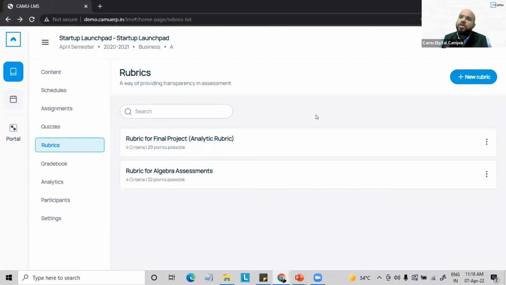Tomorrow, whenever your respective faculty are choosing to link it to any assessment, they can go ahead and link the rubric to those specific assessments, and they can choose to evaluate the students on the rubric itself. Now I'll show you how it can be linked to the assessment, and post that, how is the experience of a student to actually see how he is being evaluated. Now let me link it to a specific assignment.